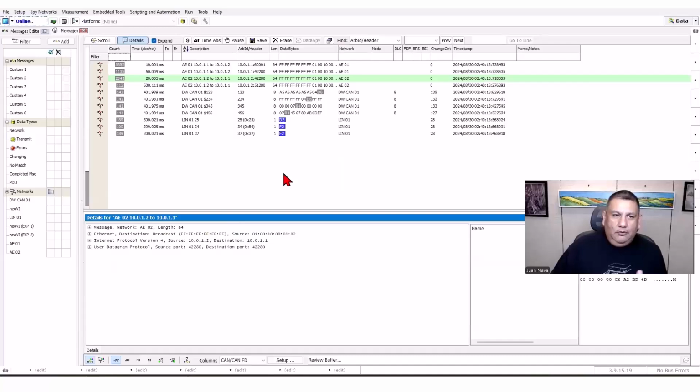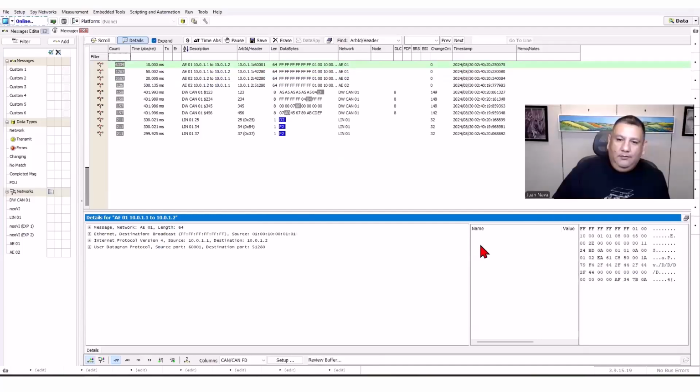Usually when you install Vehicle Spy for the first time, the window will look like this. I could click on something like the Ethernet here, and then on the bottom pane, I'll see the raw data, and I can see some things are changing. I can also see the length of the message here. It's 64 bytes. I can see that the destination is broadcast because it's all Fs. Source, there's the MAC address. I can see the IP address here as well, and I can see the ports.